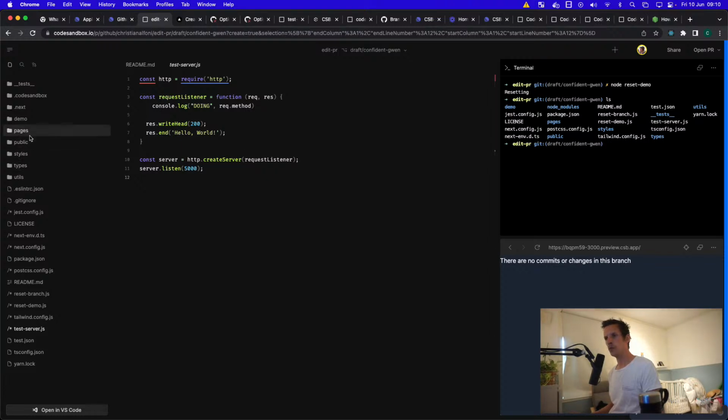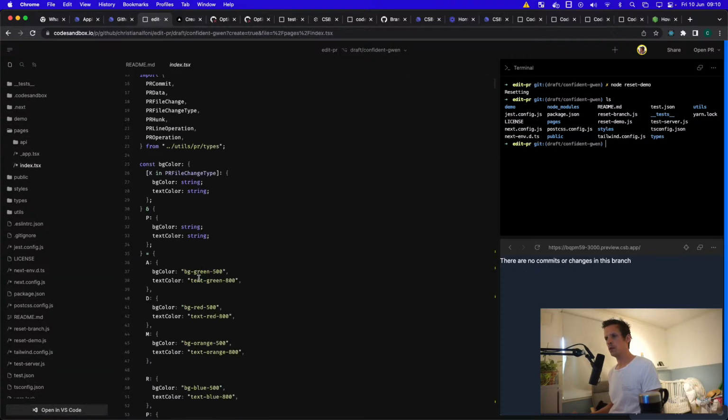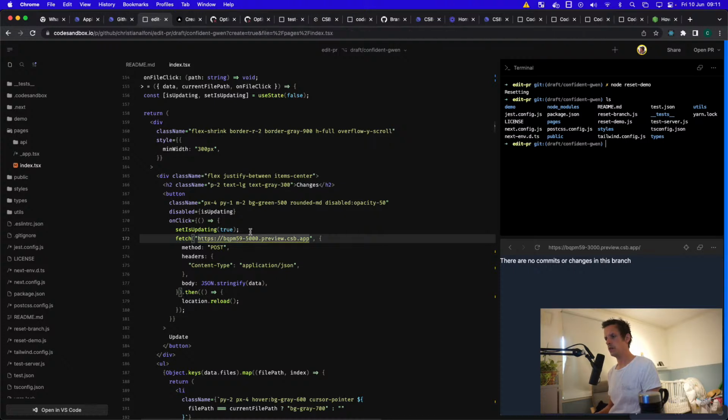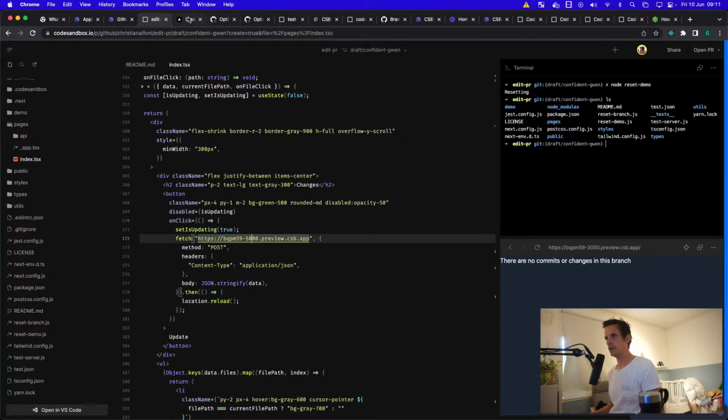So what we're going to do, we're going to go into index, and we are going to post to this other place instead. The thing is that now we have to post to the full URL. We probably get a course error on this, but let's see. How should we do this? Yeah, let's just insert it. API changes. I think we can just post directly to 5,000 here. Let's just do this and see what happens.